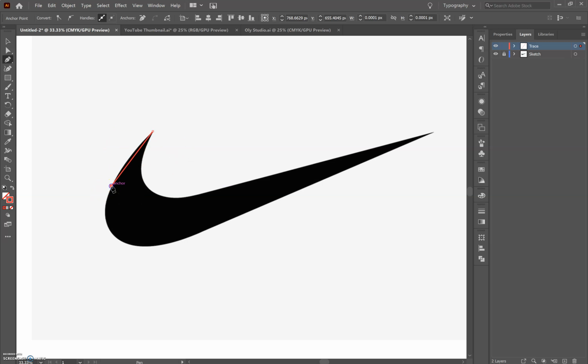Now, if I just start to click and add anchor points around the shape of the design, you'll notice they are all hard edges, points, no rounded curves here. So I want to curve with the shape of the swoosh. And in my first pass, I just want to get close. It doesn't need to be exact.